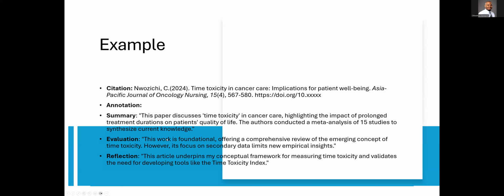Now, have you seen, even though I did an evaluation, I also included the limitation of that study. So that while I'm discussing, I would also put a context. While I say time toxicity has a significant impact, it is based on secondary data. I did not do direct data collection to write this. Now, your reflection is: this article underpins my conceptual framework for measuring time toxicity and validates the need for developing tools like the time toxicity index. As a matter of fact, this is what I'm working on currently, to develop this time toxicity index.